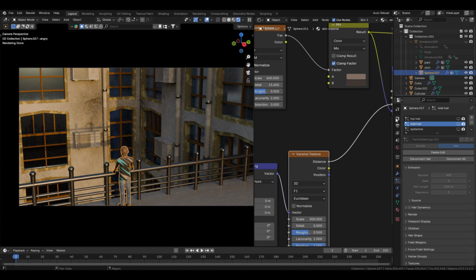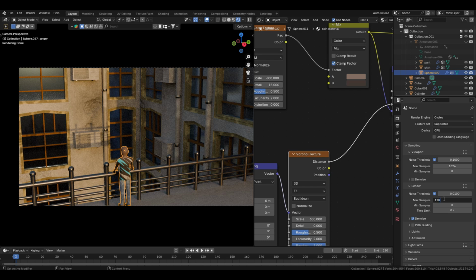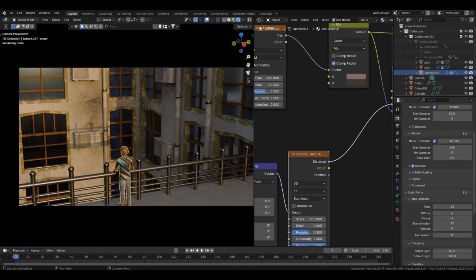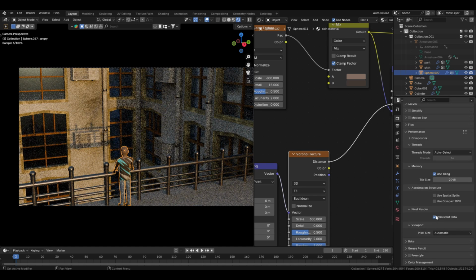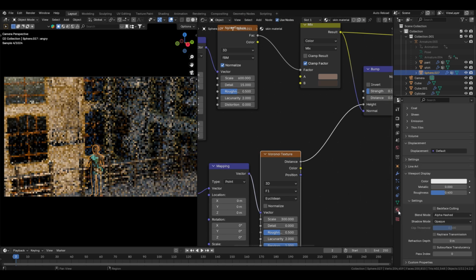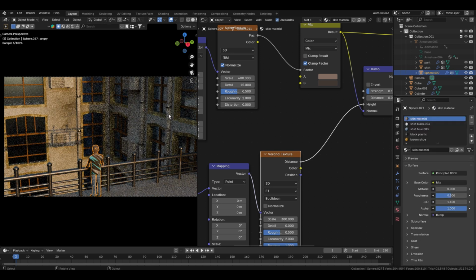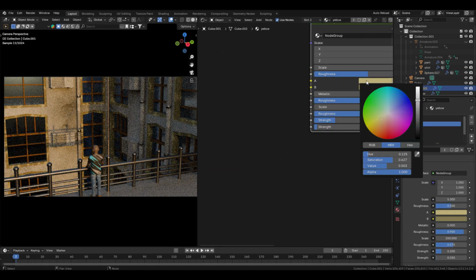Finally go to render settings. Reduce sample 128. In light paths, then disable these 2 options. In performance, final render, enable persistent data. Before render if you would like to change any color, or change anything you can do it.